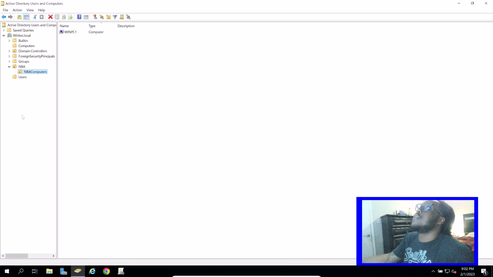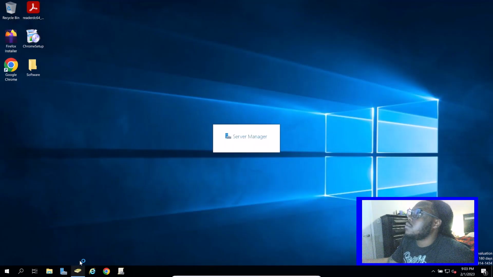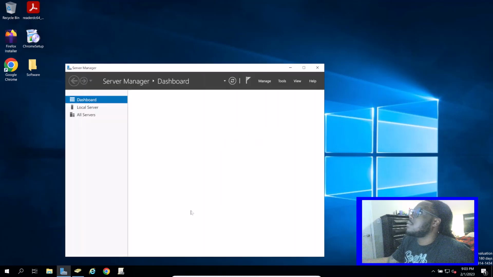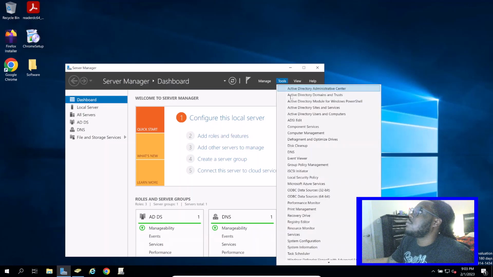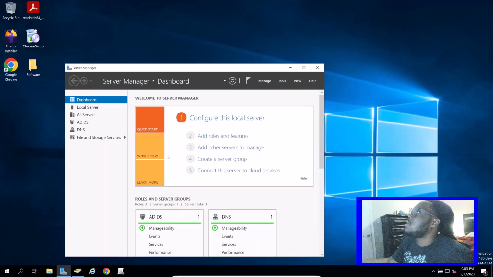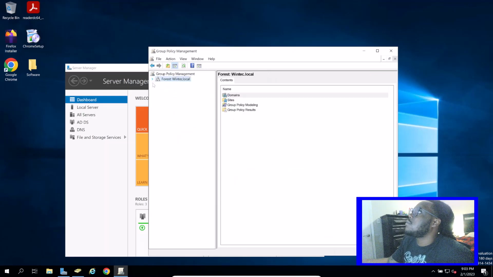Okay. Now that we're in the domain controller, I'm going to show you what I did. So I'm going to minimize that. I'm going to go right here to the server manager. So what we're doing right here, guys, is I'm going to show you how I created a group policy. So you're going to go to view. You're going to go to tools. I'm sorry. Okay. We're going to scroll down here to group policy management.